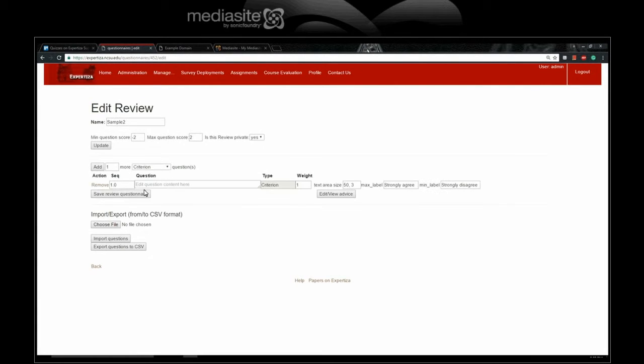We're going to add, and in here it'll be what is displayed to the person. So for this one, let's put originality. There we go, if I can spell it correctly. The text area size is the size of the text box that the students have to input into.